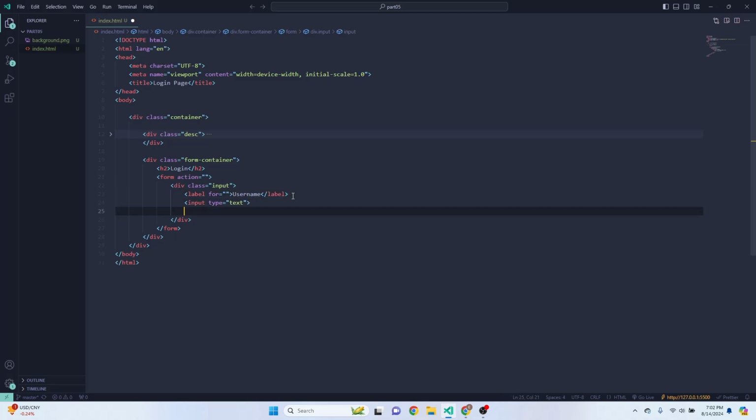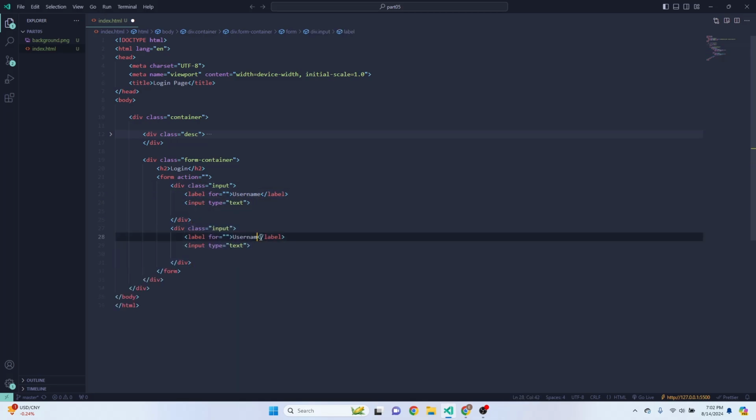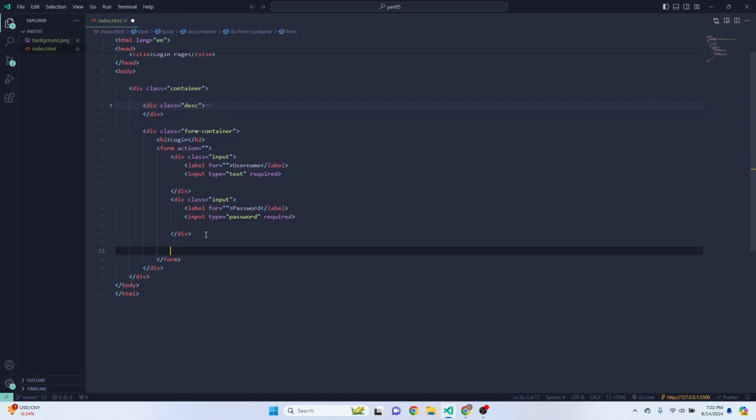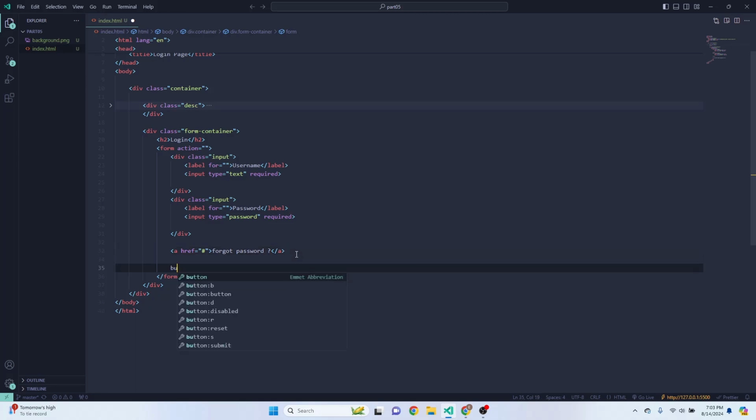Select the whole div and use Shift plus Alt plus arrow down to duplicate the line and change the label and input type. Remember to set both inputs as required. In the form element, add an anchor element to link the user to a reset password page when they click on it. Add a button element to it.